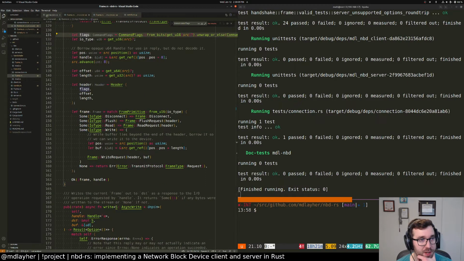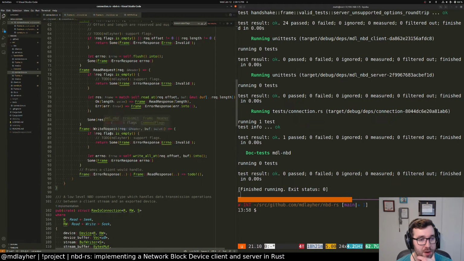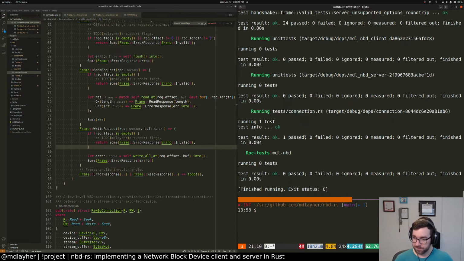We go back to the transmit connection. For the write request now, request flags is not empty. We return invalid.